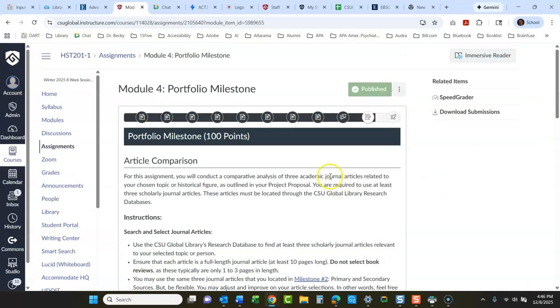Now they say here academic journal articles. You'll hear that it also is called peer-reviewed. Some people call that scholarly journal articles. So let's talk about how you would do this.